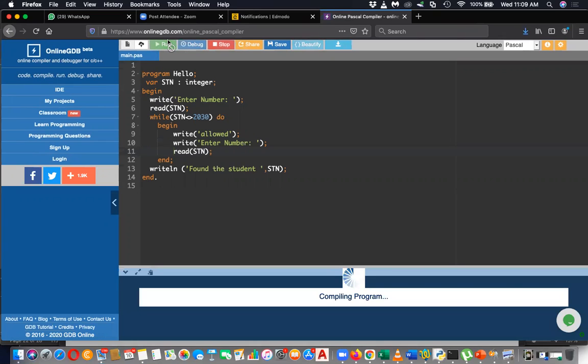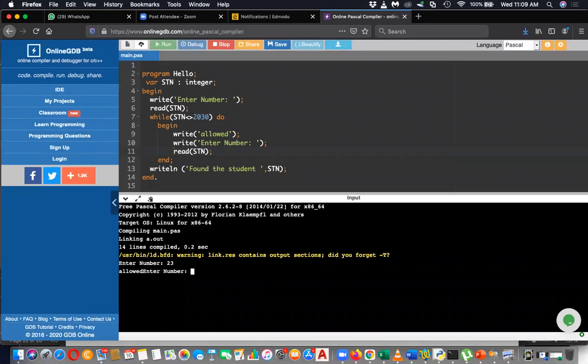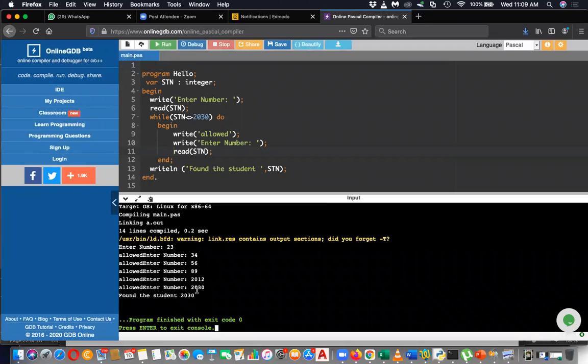So let's write this now. It will first check the number. I'm giving 23, allowed, and go to the next line. Let's write 34, allowed, 56, allowed, 89, allowed, 20, 12, allowed, 2030, found the student. Understood? So likewise, this is never ending, it never ends till you find the student.